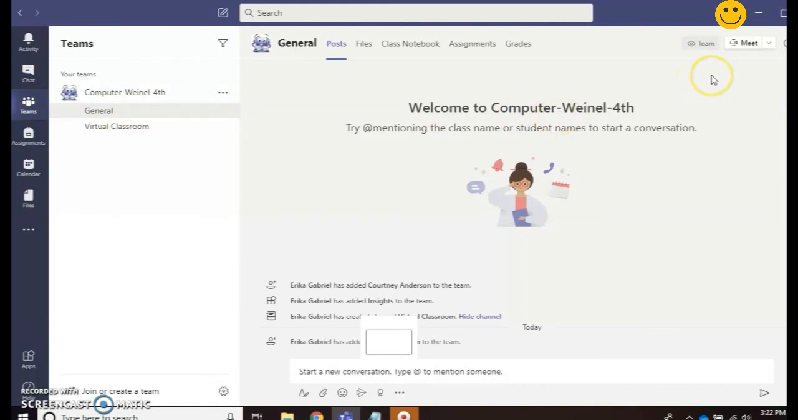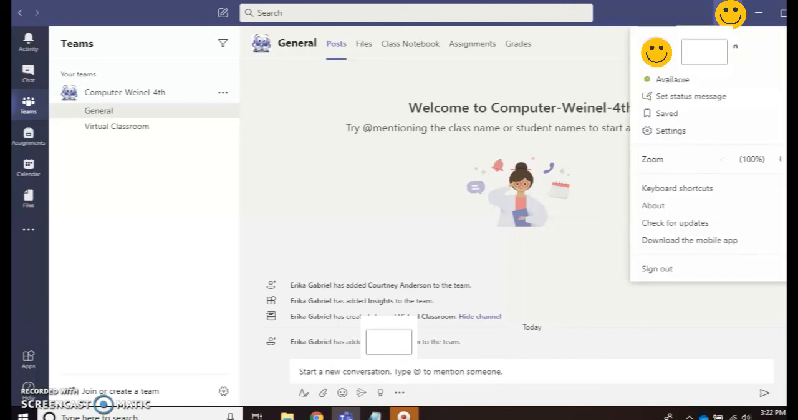Also, if you ever do need to sign out of Teams for some reason, you can click on your icon at the top and you can just choose Sign Out. But for the most part, you should just need to stay signed into your team.